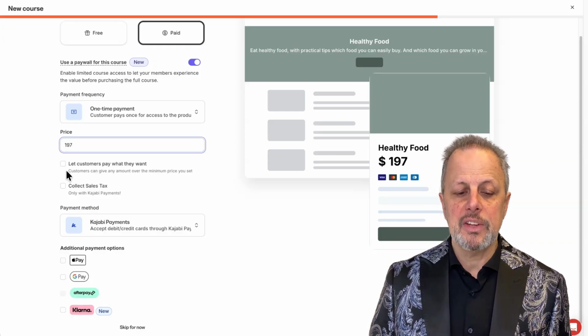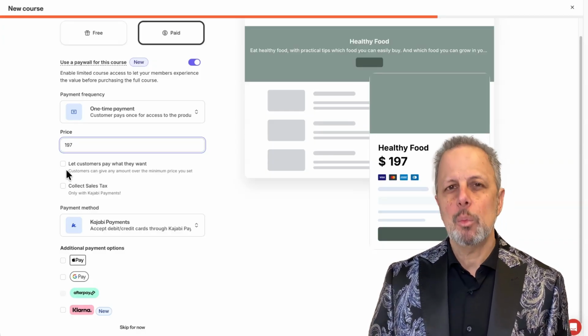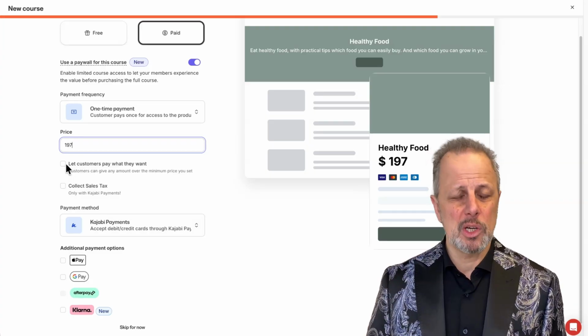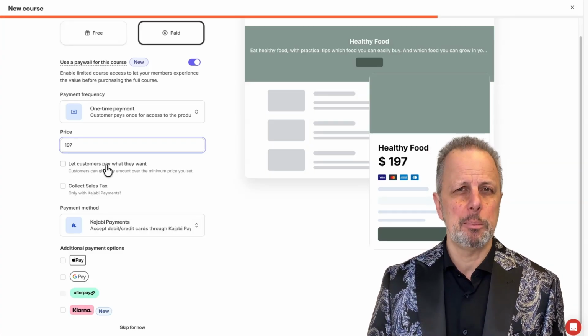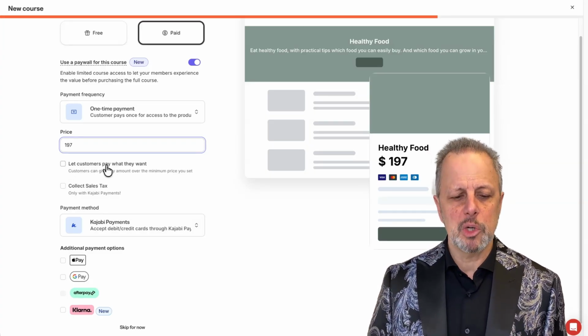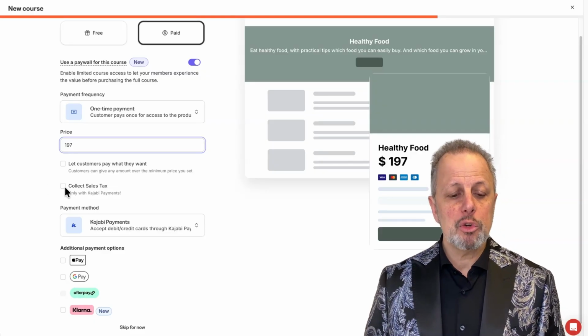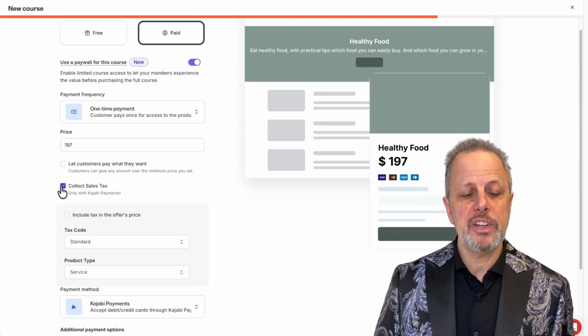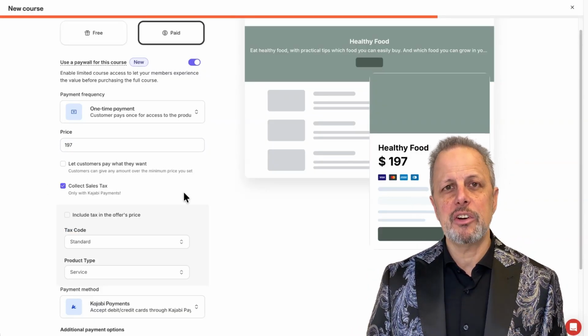And you can select if people can pay what they want. Actually, I don't feel comfortable with this because I see people paying just the lowest from what you're asking, so I never use it.